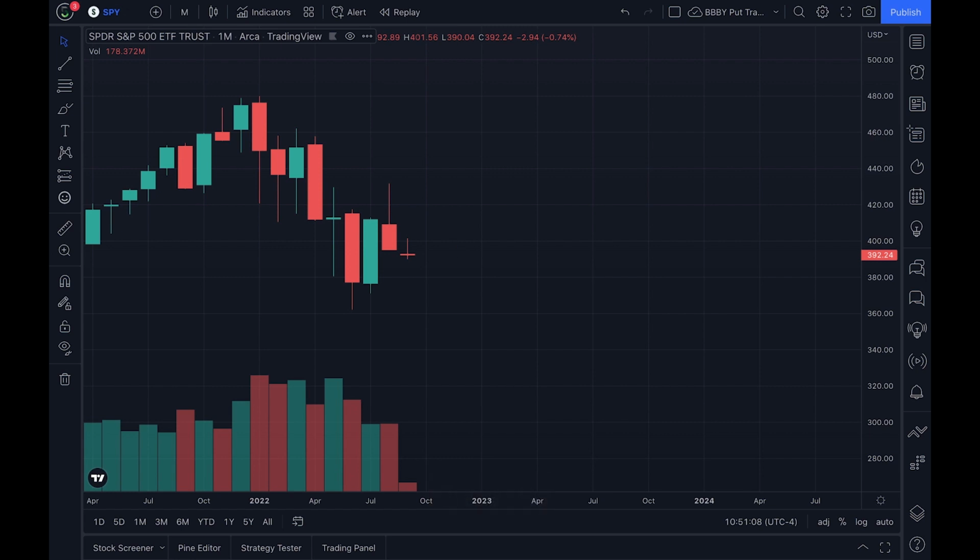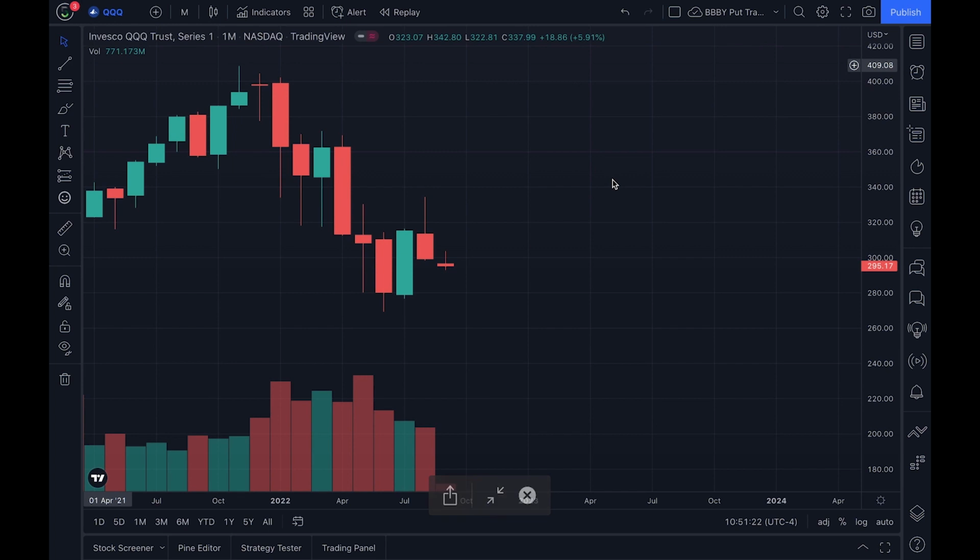So that's SPY. Here's the Qs. So this is the ETF that tracks the NASDAQ. And you can see the same thing. We had a really good July, and then we tried to push up higher in August, but we got rejected. And then we're back on our way down going into the fall.